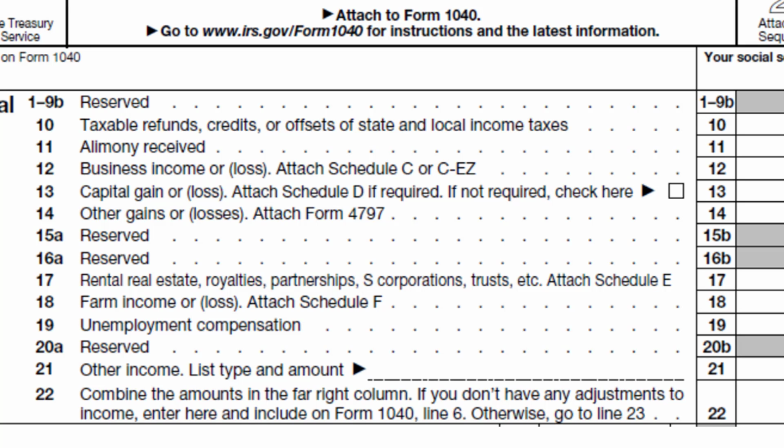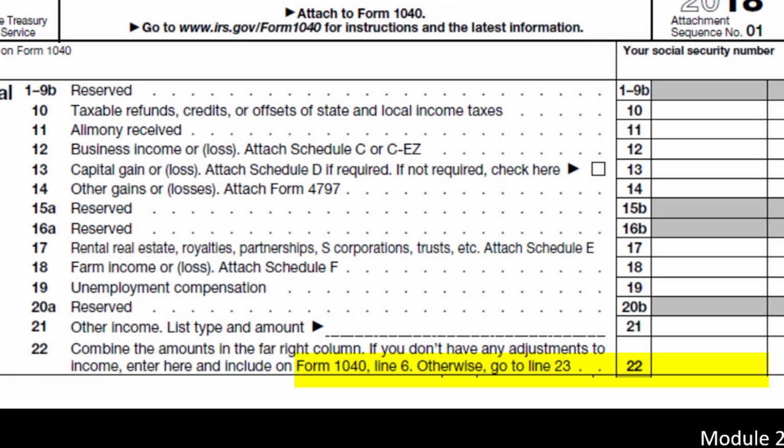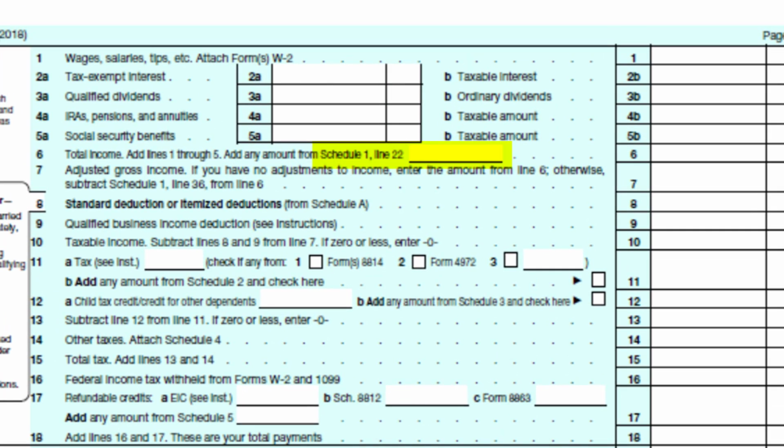Notice that the total from the top half of Schedule 1 is carried over to line 6 of the Form 1040 to become part of total income.